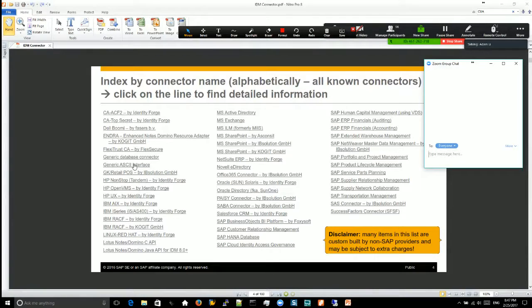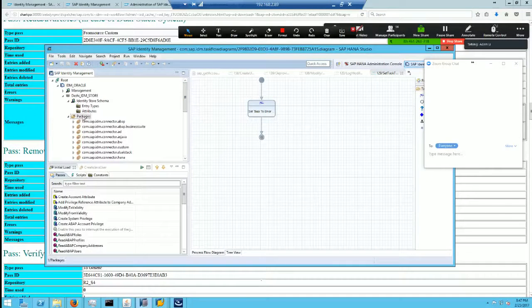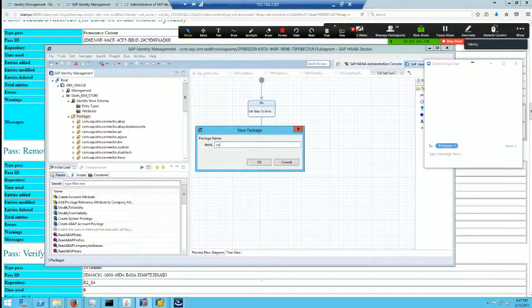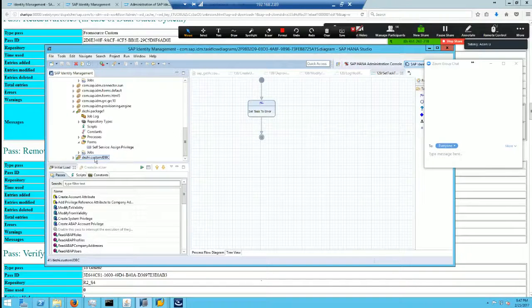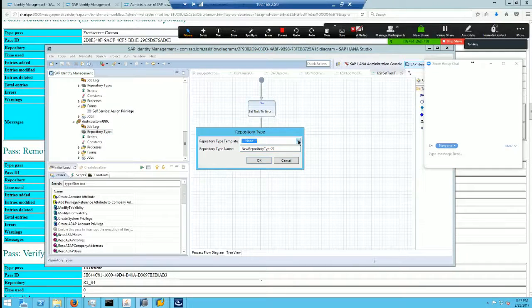Generic ASCII interface. Yeah, so this one is the generic database connector, which is supported natively. I think it's done in here. If you try to create a new package, let me see, I'll put custom JDBC in here. Type template, right? So in here you can see the template. You have all of this. You have database, database type name, let's say Oracle.